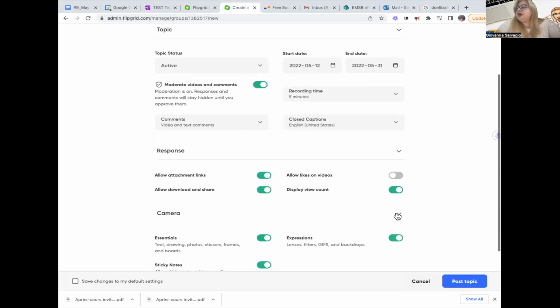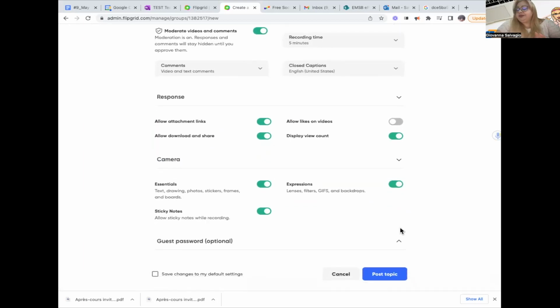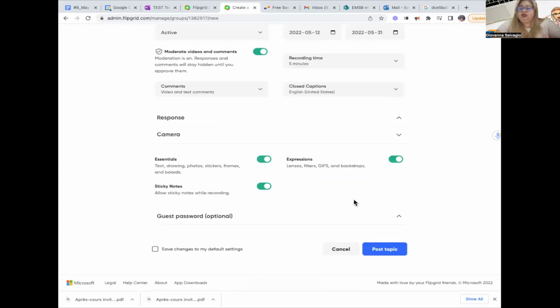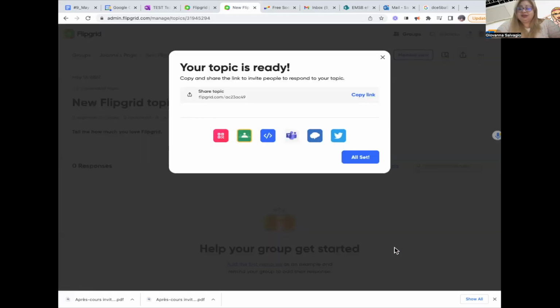You have other customizing possibilities. Everything is permitted here because I want you to be able to access all of the features, but you can restrict features if you want to limit the choices. And then you just post the topic. Once that's done, you share the Flipgrid by copying the link, or you can share it to your LMS. So you copy the link and you put it somewhere for your students to use it. You can also create a QR code for your students to use.